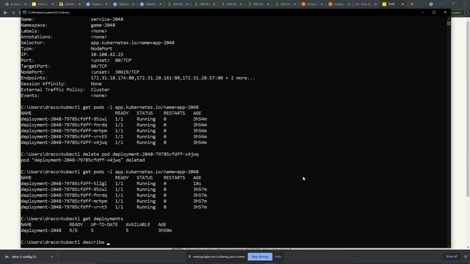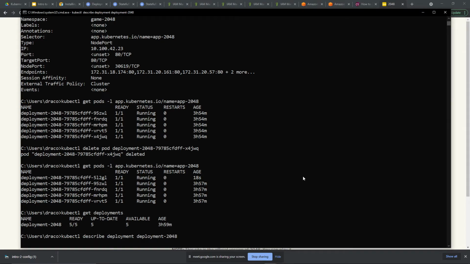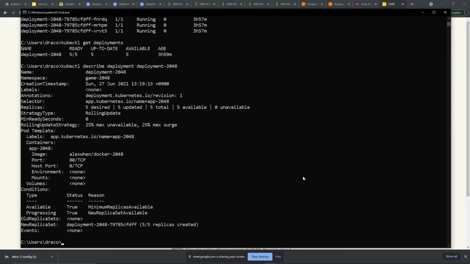What we can do, however, is describe that deployment. So let's do kubectl describe deployment, and then paste deployment-2048, or type it if you like. And now we get the interesting stuff. We can see the namespace, we can see the selector that basically makes those pods part of the deployment. You can see the auto scaling kind of stuff: desired, updated, available, all these kinds of things.